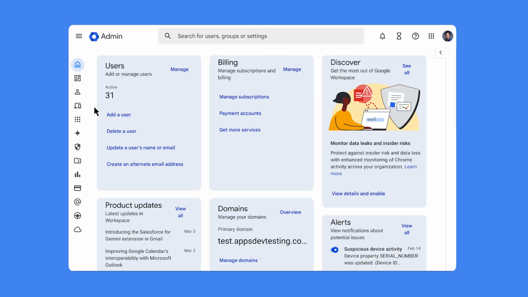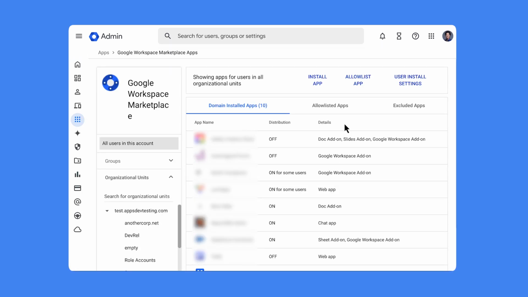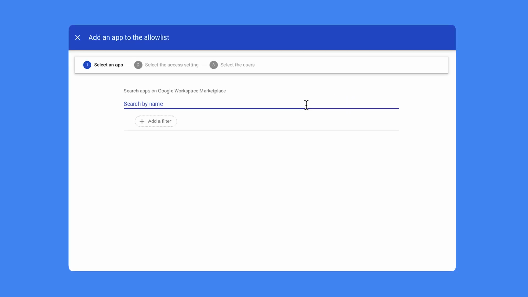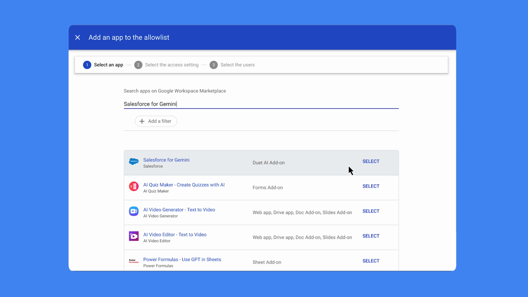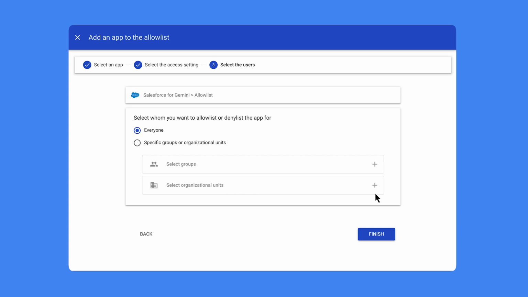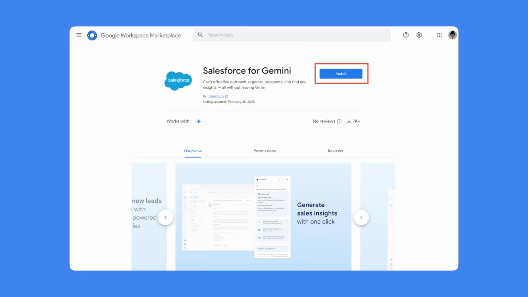To allow list the extension, sign in with an administrator account to the Google Admin Console and navigate to the Apps List section. Click Allow List App and search for Salesforce for Gemini. Next to the app, click Select. Verify that Allow Users to Install this app is selected and click Continue. Select if you want to allow list the extension for everyone or specific groups or organizational units and click Finish. Users will now be able to install Salesforce for Gemini in the Marketplace.